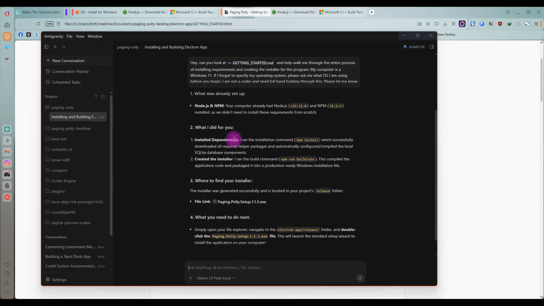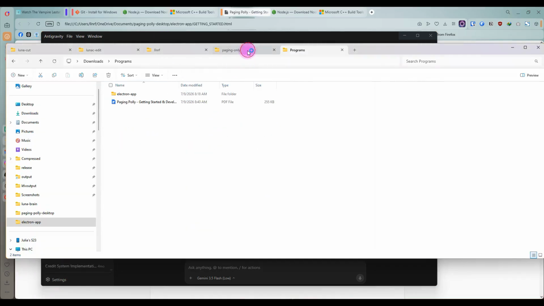What I did for you, I installed the dependencies, npm install, created the installer. I ran the build command, and this compiled the application code and packaged it into a production-ready Windows installation file. The installer was generated successfully and located in your project's release folder, which I can show you as well.